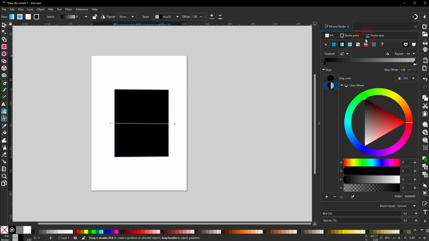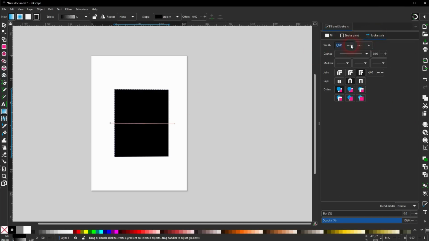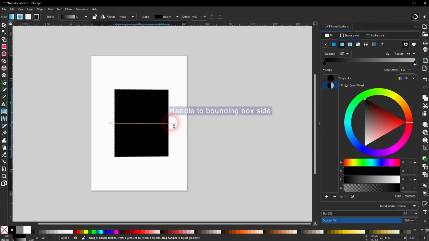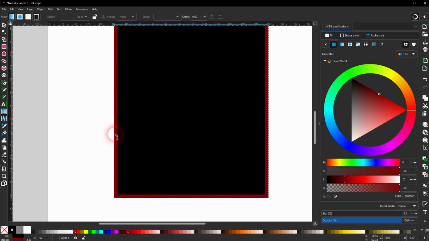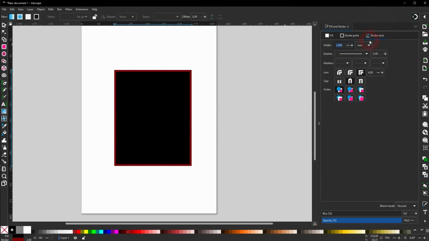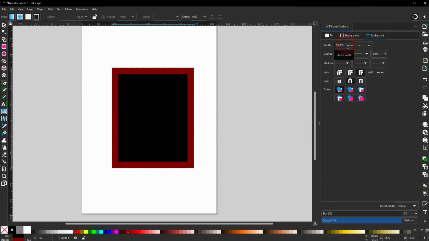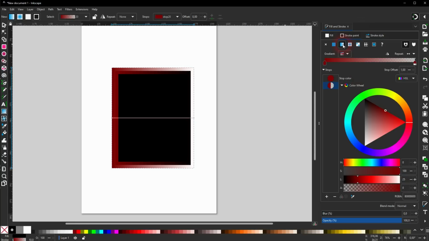Linear gradient is active. I'll pick a stroke color, maybe a red one first. And if I apply the gradient now, let me make that a bit bigger, 10. And now I apply the linear gradient and we can see it. It goes from red to alpha 0, so opaque. Let me increase the alpha here. I'll make it red to blue.